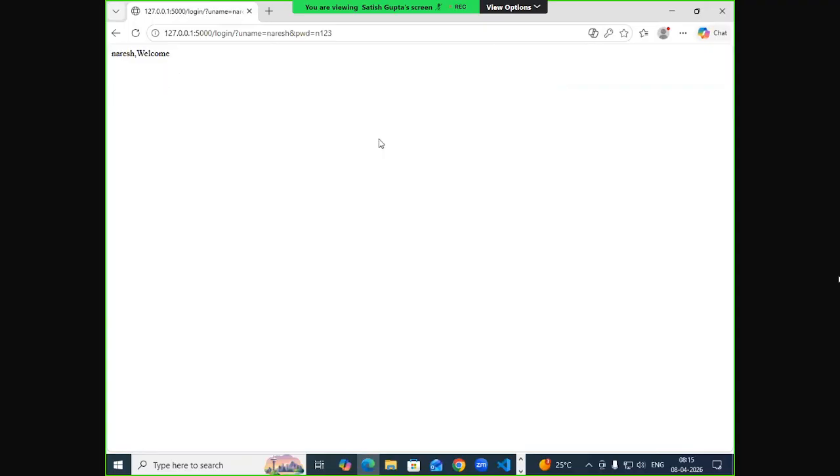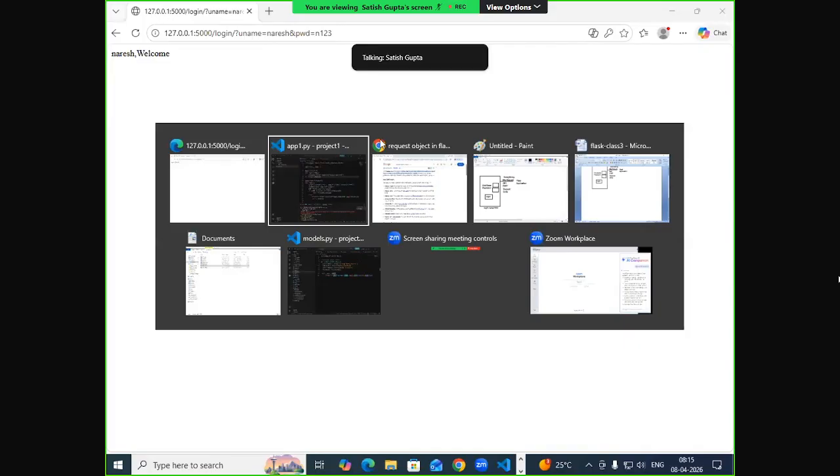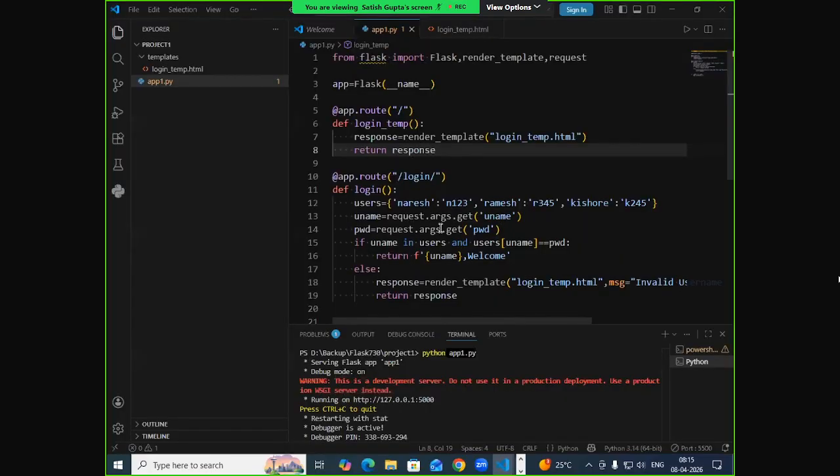Okay, so it is trying to send this data. This data is sent, and how do you read the data? By using which object here? The request object. Request dot args dot get. So args is which object? A dictionary object. Okay. And how can you get the data from a dictionary object? By using a method called get. Okay. Right.